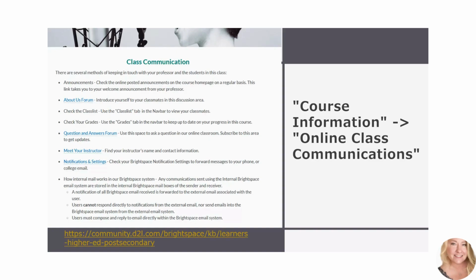Last is the Notifications and Settings link. Currently, this goes to the main page of Brightspace. But since we're directing students specifically to notifications and settings, we should likely put that link here instead.